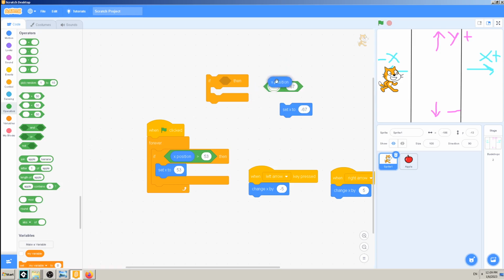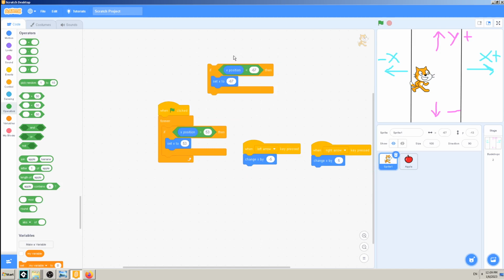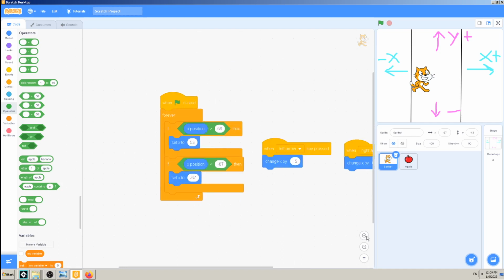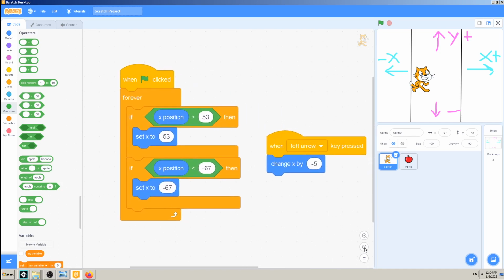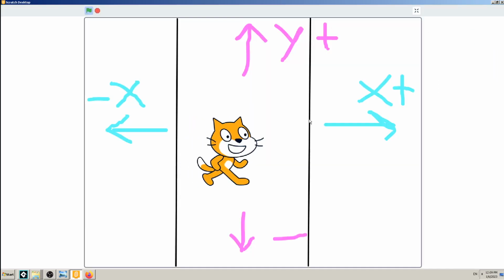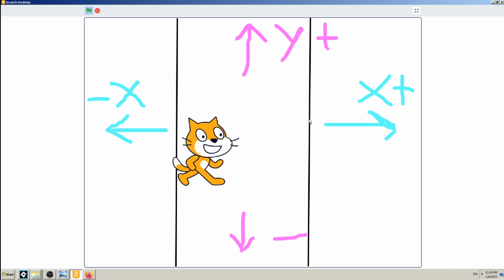You define the position of the cat to the left and right with x position. So if my x position is less than minus 67, set x to minus 67. Okay, so now we have two conditions, two questions to ask Scratch, and let's see if that works. If I want to go to the right, nope, I cannot go. If I want to go to the left, no, I cannot go.